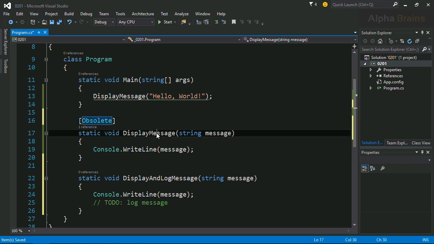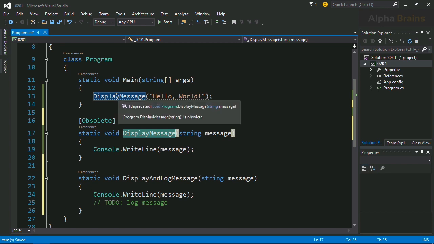So we have marked this display message method as obsolete, and as you can see, Visual Studio has underlined our use of display message now. And you can see that in IntelliSense, it says that this method is deprecated. So now we don't have to break our code in order to say that this display message method isn't something that you should use.